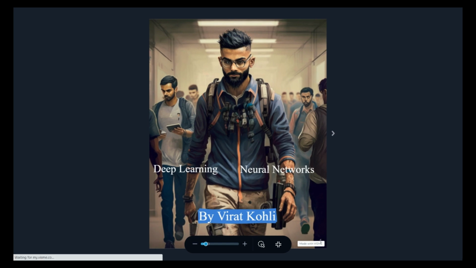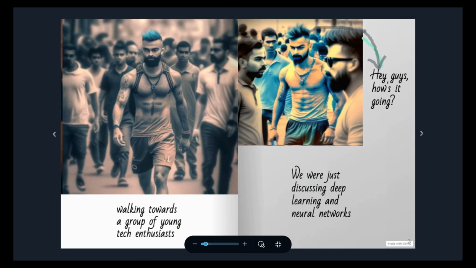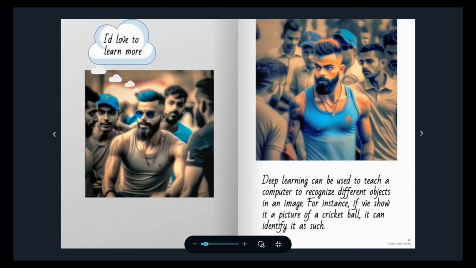Let's get started. We see Virat Kohli, one of India's most successful cricketers, walking towards a group of young tech enthusiasts. "Hey guys, how's it going?" Virat says. "We're doing great, Virat. We were just discussing deep learning and neural networks." Two very important concepts in the world of technology. "I'd love to learn more," Virat says.